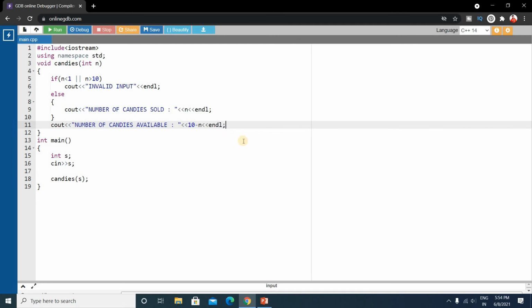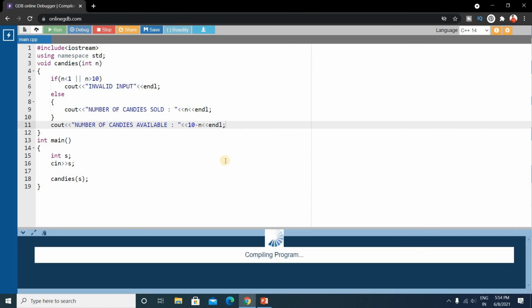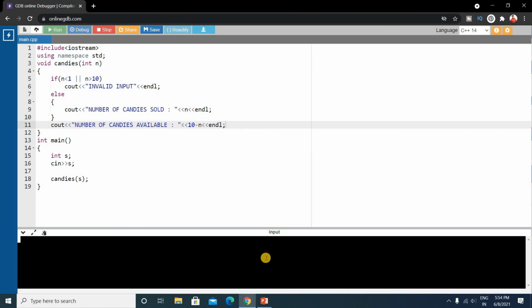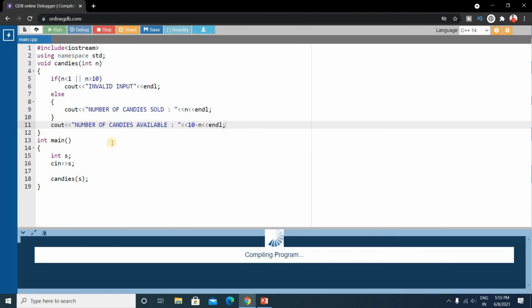Okay, so write here endl, and this is the full code, and run it. If we give input as 3, that is we want to sell 3 candies and the jar contains 10 candies, then the number of candies sold will be 3 and the number of candies available will be 10 minus 3, that is 7. So this will be our output. Let's see. You can see here number of candies sold equals 3 and the number of candies available equals 7.